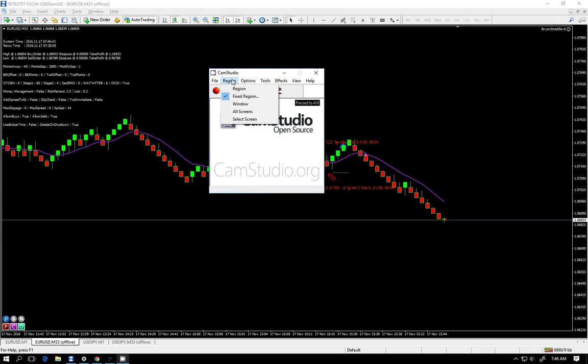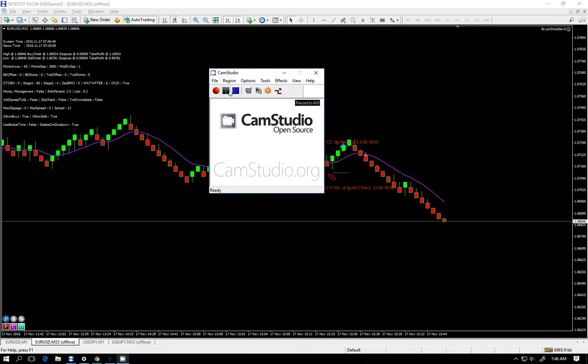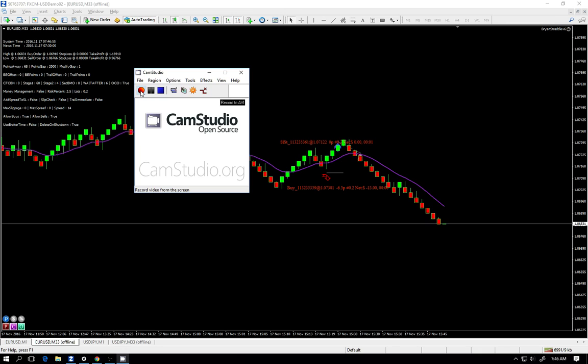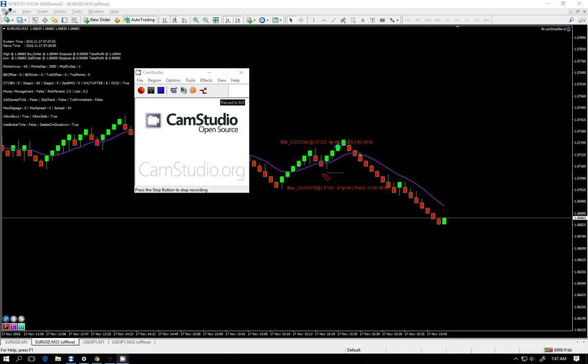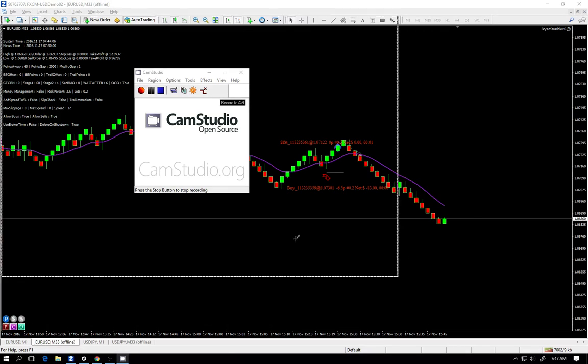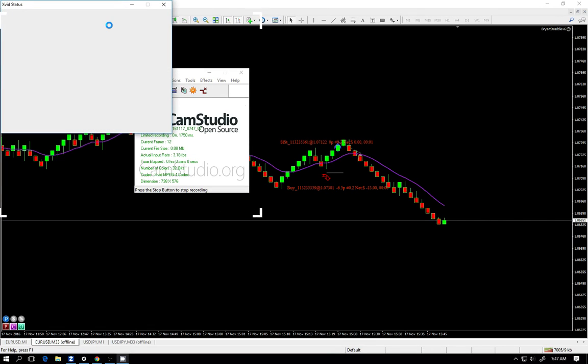Now, the thing you are going to do is there is window, all screens, select screen, or region. So if we go to region, and it says record to AVI, let's hit record video from the screen. See how it comes up with a cursor? I can select the area that I want to record. So that kind of works out if you just want to record a tiny little screen.